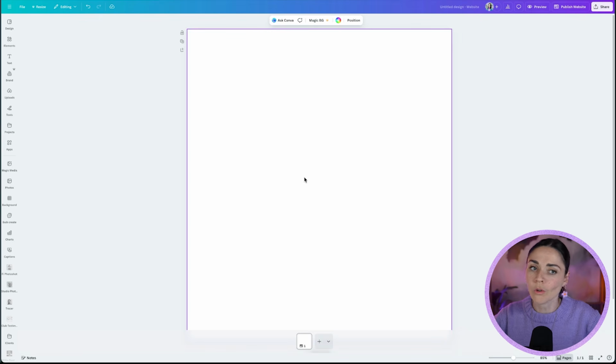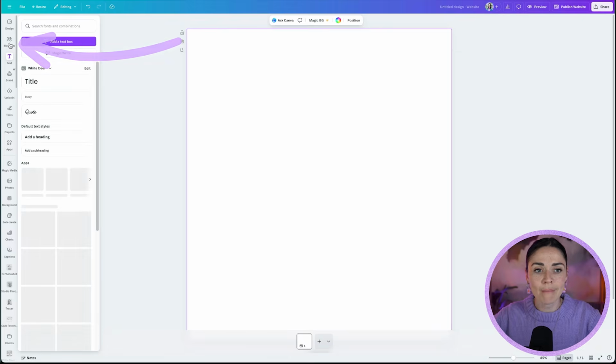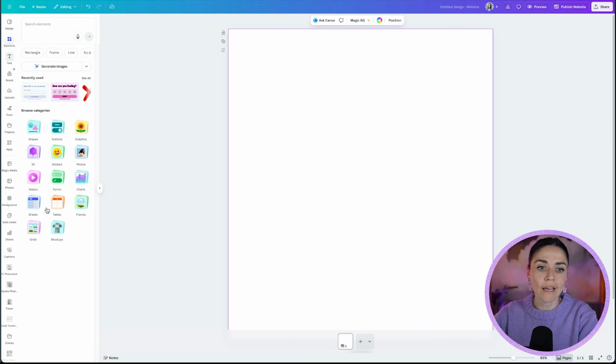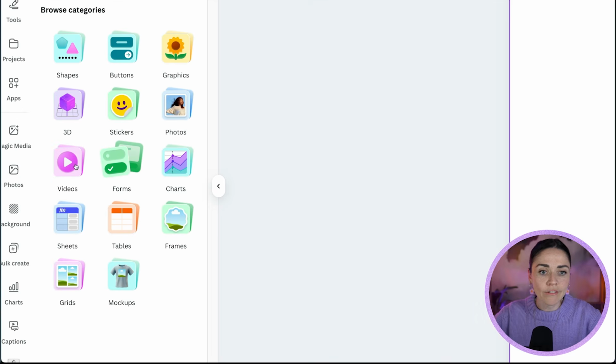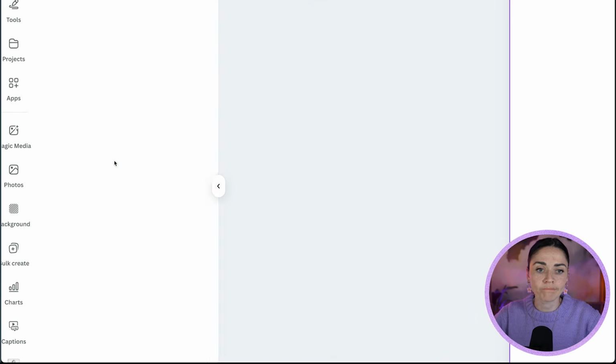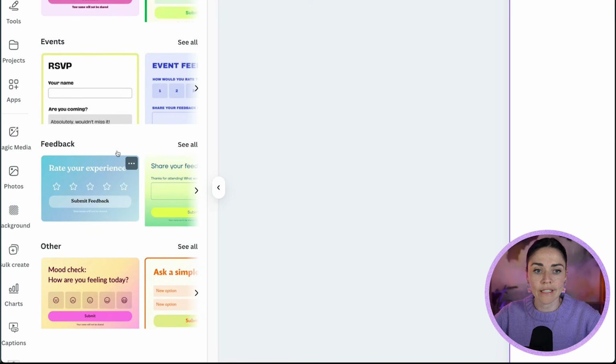So to insert your form, all you need to do is go to Elements, which has had a bit of a makeover recently, and you need to find the form category. So if I zoom in here, you can see our different options, and I'm going to click on Forms. And we'll bring up a ton of different form templates.